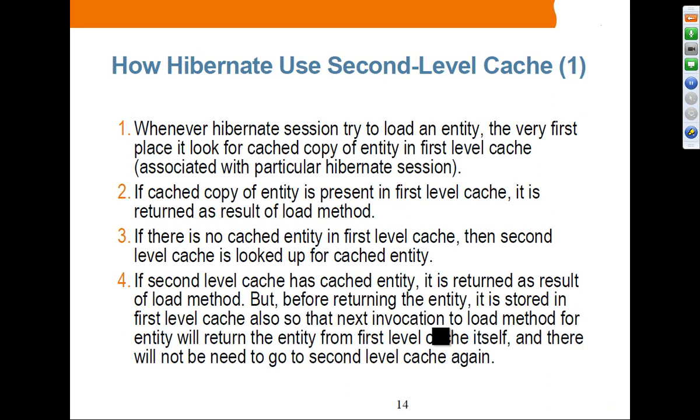So this is how things work. This describes how the first level cache and second level cache work together. Whenever a Hibernate session tries to load an entity, the very first place it looks for a cached copy is the first level cache. That makes sense, right? If the entity is found in the first level cache, it is returned as the result of the load or get method. However, if the first level cache does not have that entity, then the second level cache is looked up. If the second level cache has the entity, it is returned by the load method. But this is important: before returning the entity, it is stored in the first level cache, so that the next invocation of the load method for the entity will return from the first level cache rather than the second level cache.